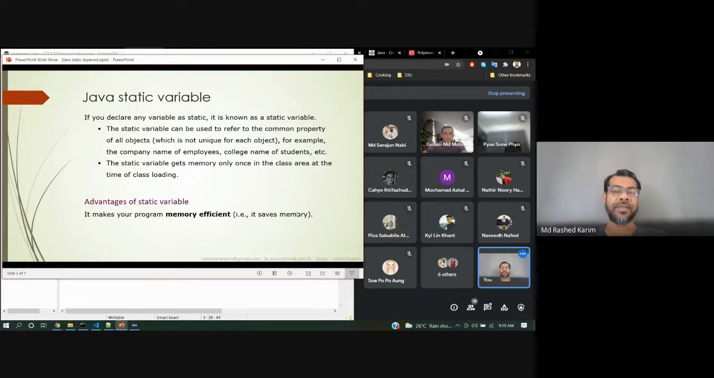for the variable, if you declare any variable static, it is known as a static variable. You can call it a class variable also, the synonym. The static variable can be used to refer to a common property of all objects which is not unique for each object. That is totally global. For example, a company name of the employee, or the college name or university name of the students, is common and global for each and every instance of the student class.